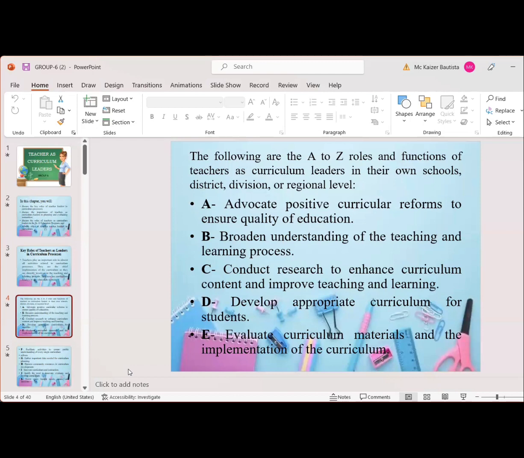D. Develop appropriate curriculum for students. After knowing the solution to a particular problem in the curriculum, you can now develop an appropriate curriculum for students. E. Evaluate curriculum materials and the implementation of the curriculum. Of course, it is very important to evaluate. It is necessary for both teachers and students to determine the extent to which their current curricular program and its implementation have produced positive and curricularly suitable outcomes for students.